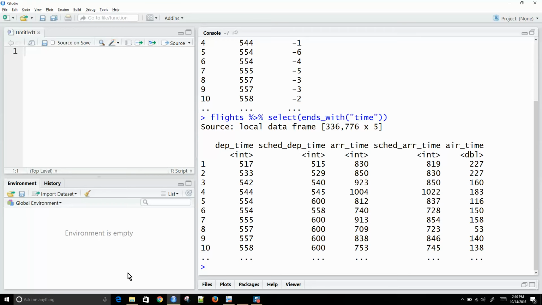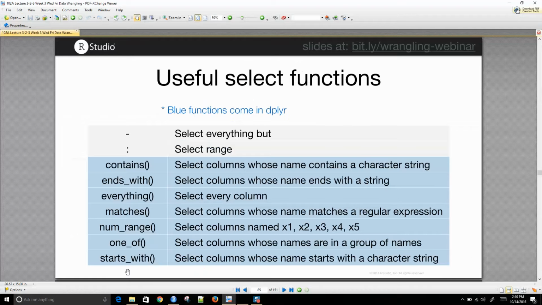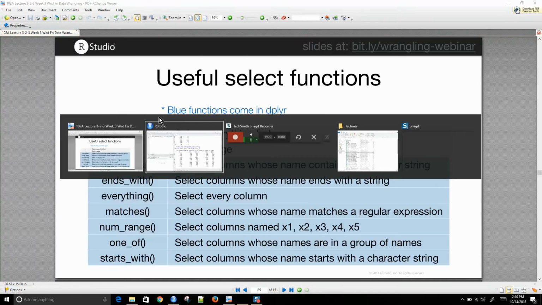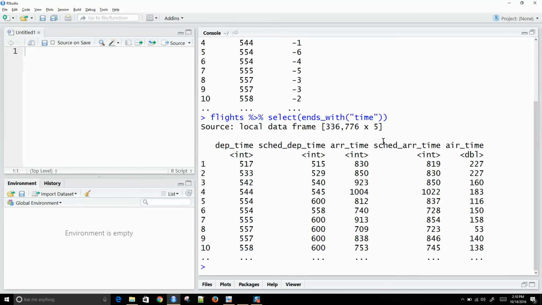So those are just some nice little features you can do, ends with and starts with, and then all of these other things. And again, the colon notation is nice because you can just say the actual variable name and select from this variable through this variable, rather than with subset you would have to say variable 5 through 7 or something like that.